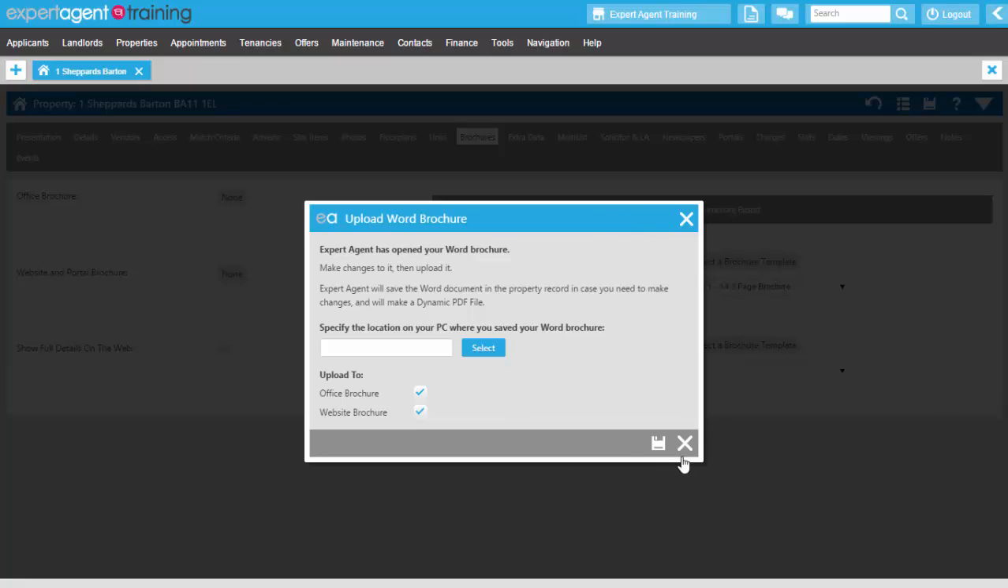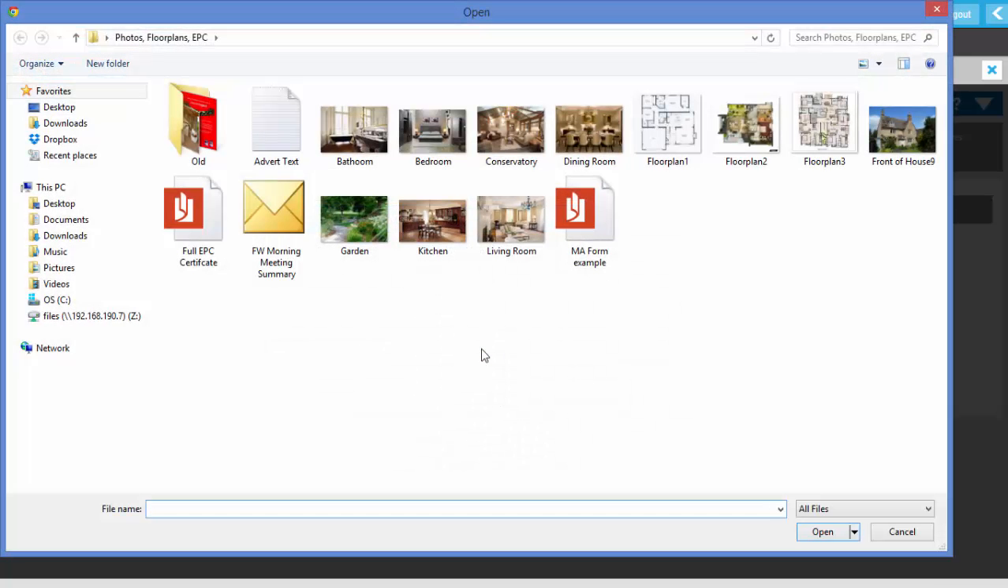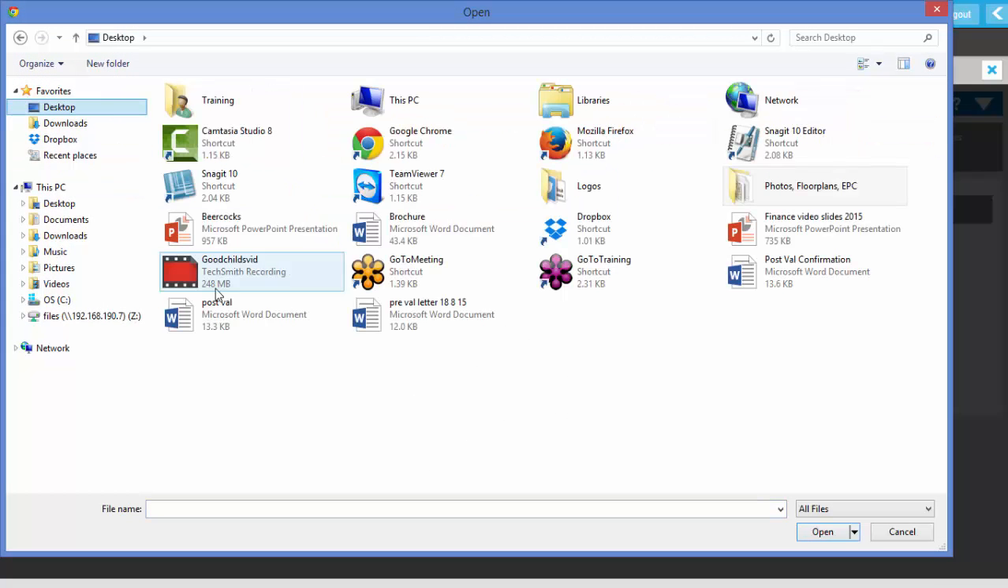On this screen here, it won't let you save without uploading that brochure back into the system, and it does that obviously just to remind you that you have to actually save that even if you don't make changes to it. So press select and go and upload your brochure.